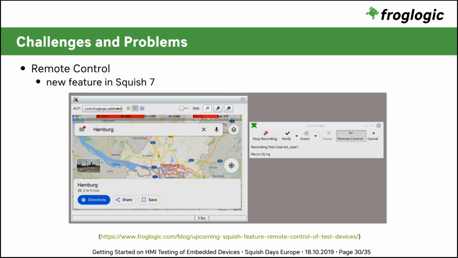Then recently we saw that quite some customers have problems with access, so people cannot access the embedded devices. For example, it could be that the tester and his PC are in one building and the actual device is in another building, or it could be that the device doesn't have a display yet, simply because that's part of the development process. So what we developed in Squish 7 is the remote control feature. That's a feature which works similar to VNC or some remote control programs.